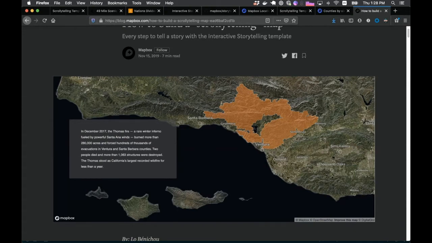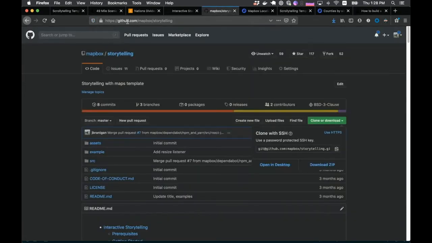I have one from Samir asking what needs to be downloaded initially to be able to create the map. If you jumped in a little late, Samir, it is this code in Mapbox, github.com, the Mapbox organization and our storytelling repo. You can just download the whole zip of this repository, or clone it if you prefer.